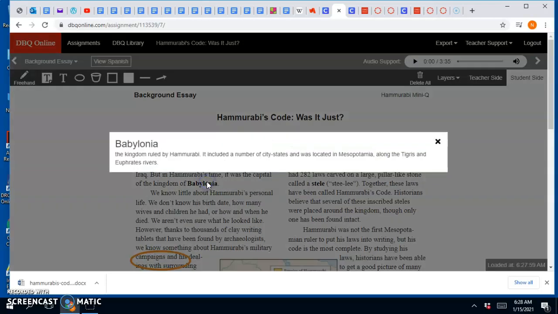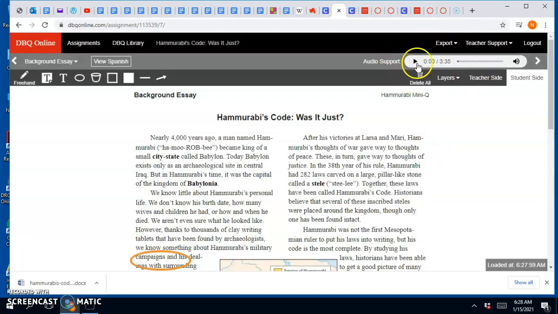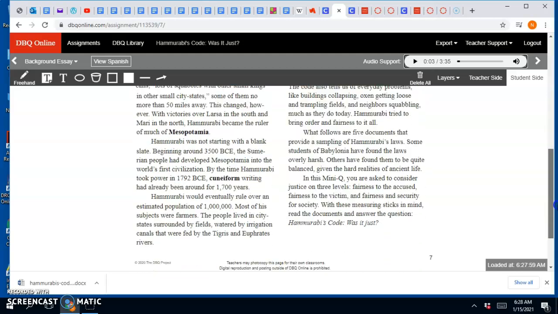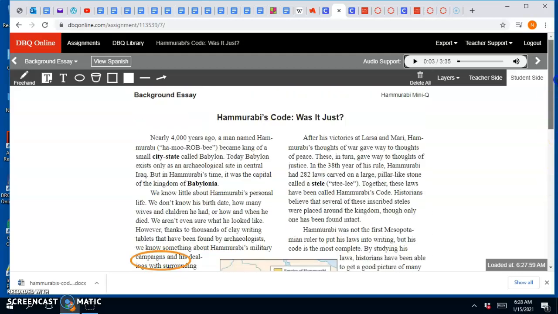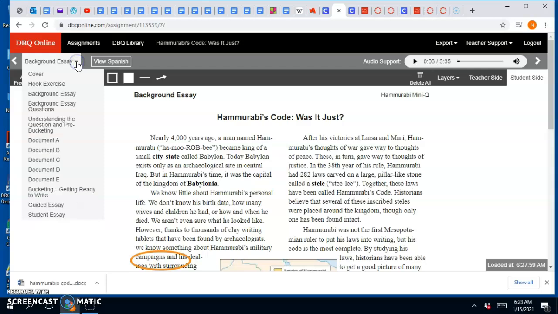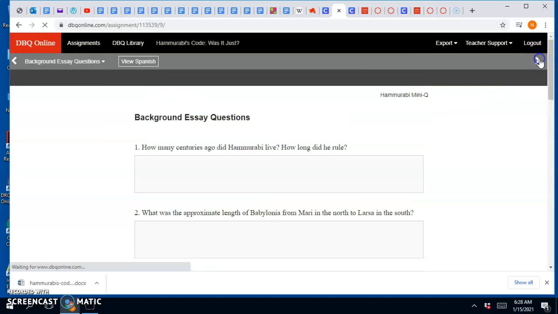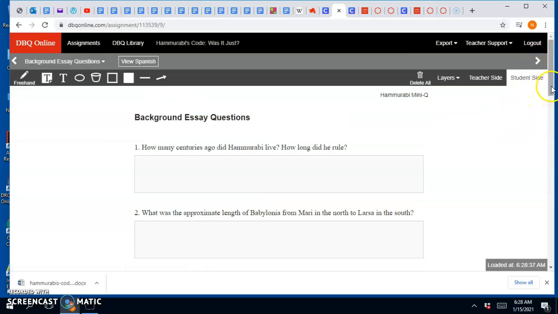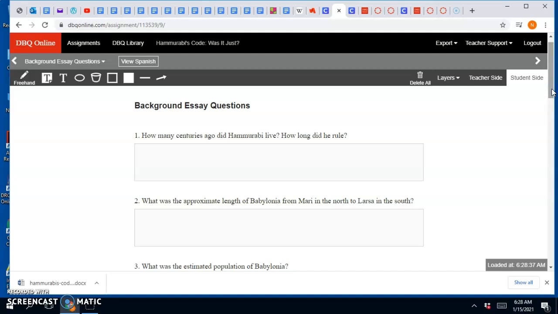If you click on these links, they'll give you the definitions. If you click the audio support, it will read it for you. If you scroll down and keep getting information, you'll be prepared to do the questions right beside it. You can hit the drop-down button, or you can just click this right arrow. Every background essay has questions, and we normally ask you to do both.